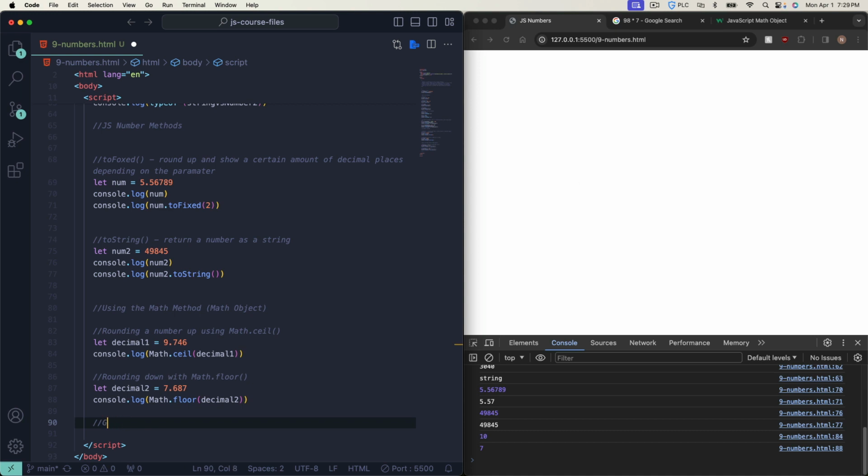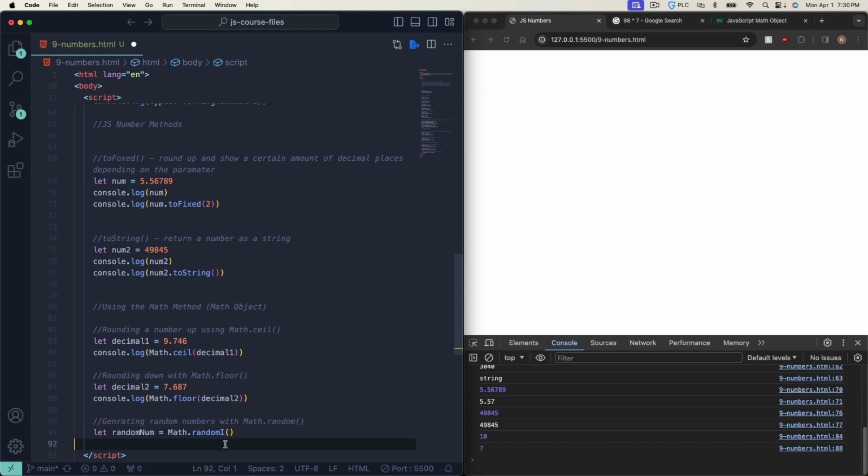So let's make a comment and say generating random numbers with Math.random. And this is where stuff starts to get fun, guys, because it's actually pretty cool to mess around with Math.random. So let's just do it on its own. Let's just say let randomNum equal to Math.random, and let's see what that does just by itself without adding any parameter in here, anything like that.